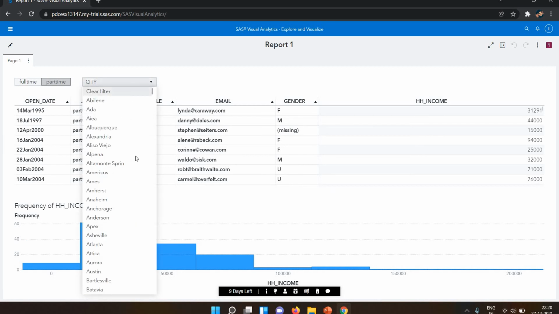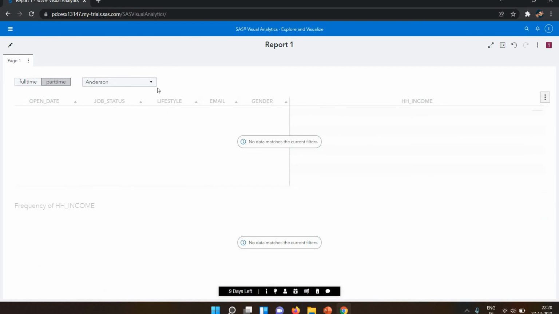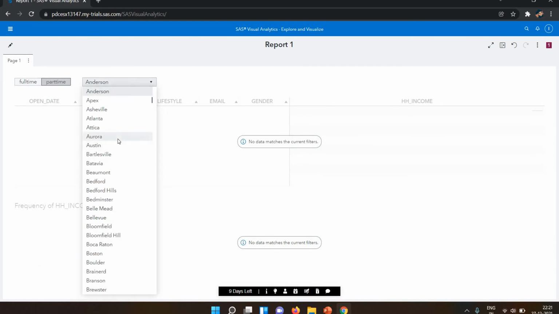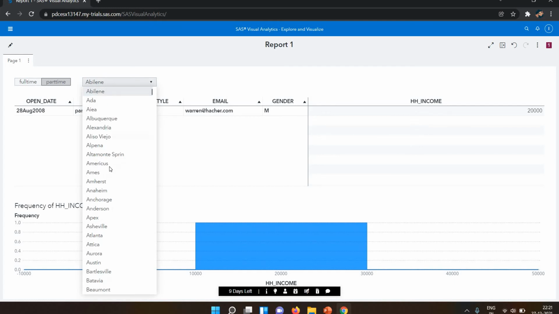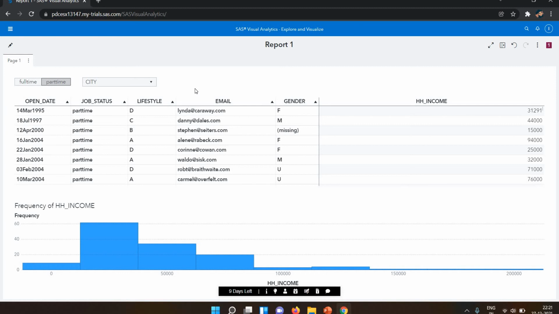Let's suppose if you select, now you can see here we have the list of the cities. You can select a particular city and you can see the data of that city. Clear filter. So this is about filtering data with the drop down list. We can also add the drop down list so that if a user wants to see specific data, they can filter it with the drop down list.